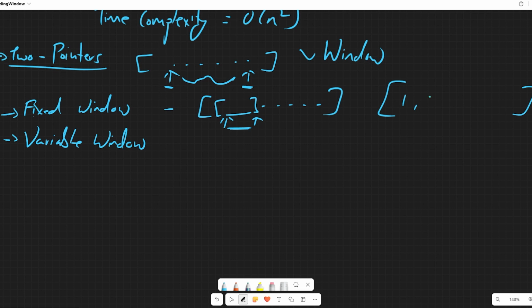Okay, so let's say 1, 9, 8 and 2, something like this. And let's say my window size is 2. So it starts from 0 and 1. Then this window shifts over here. All right, first it was here, then it is now here. So 1 and 2 like this.